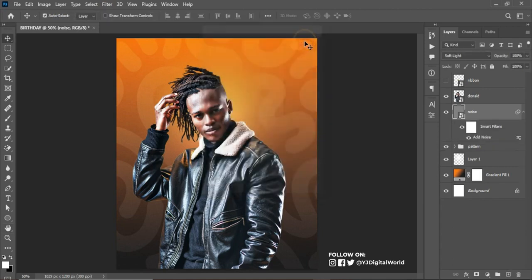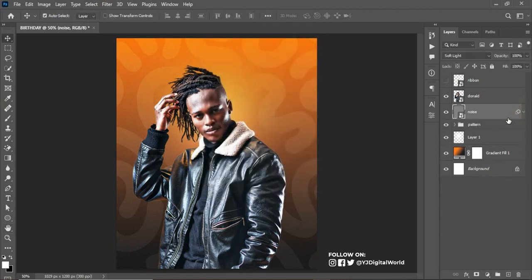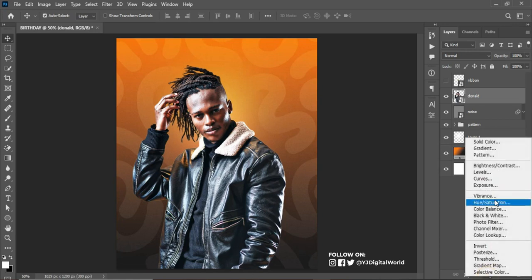After doing that, we'll move to the next phase that has to do with our model image. I need to adjust the highlights on the face of this image. For me to actually adjust the light on the face of my model, I'll come over here and select the curves.